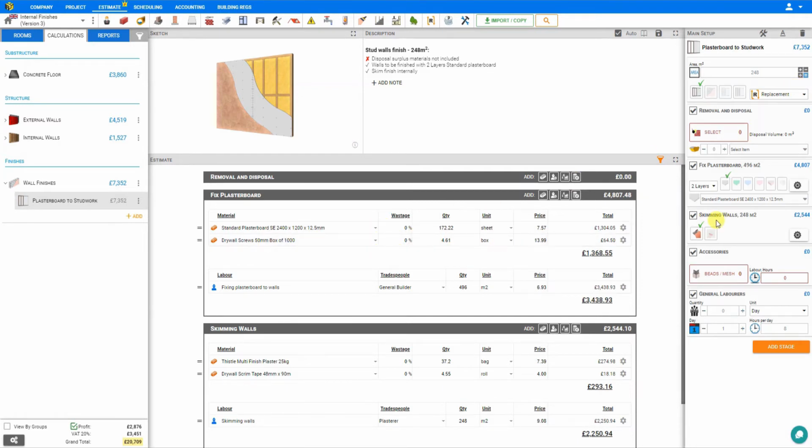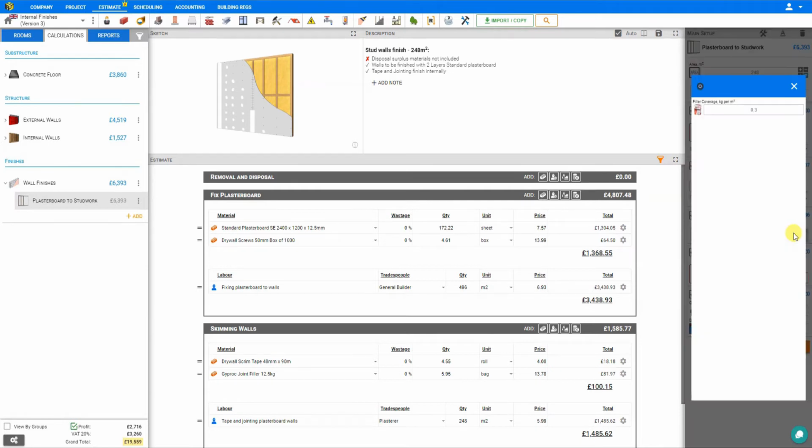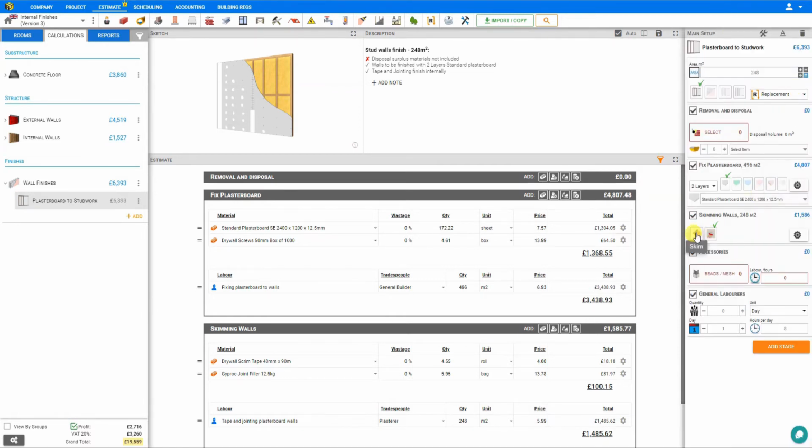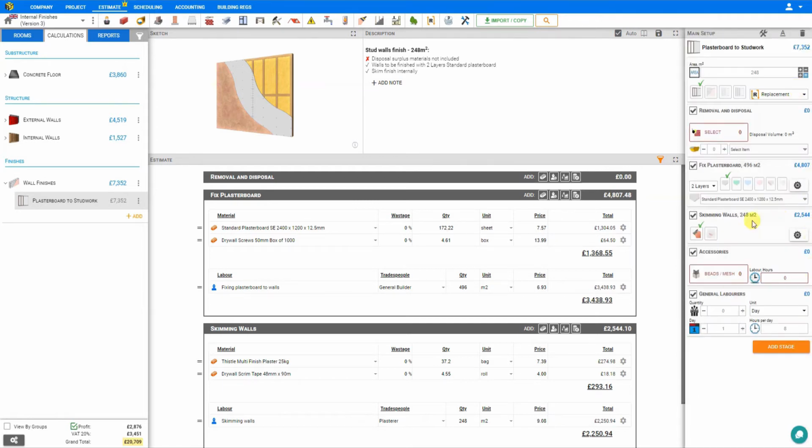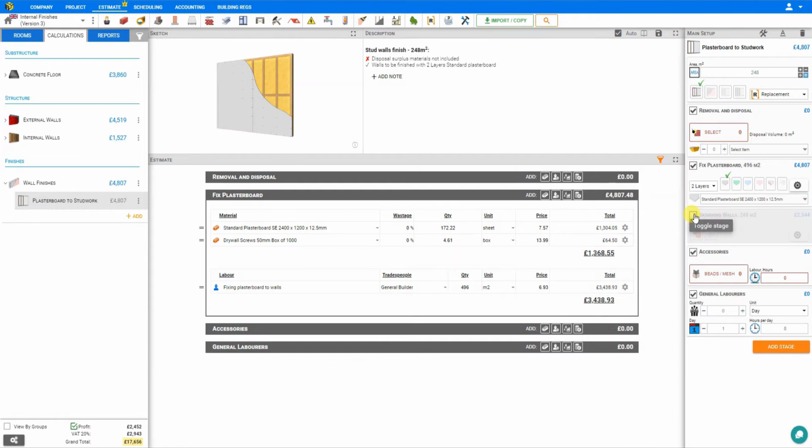Next we'll take a look at skimming the walls. Here we can specify whether this is a full skim or just tape and jointing. Under the cog settings, the filler coverage is automatically supplied by the manufacturer's recommendations. For this example, let's choose a full skim. Under the cog settings, we can specify the thickness, and 3 mm would be standard. The plaster coverage is taken directly from the manufacturer's recommendations. You can override this if you prefer. If you won't be doing any skimming of the walls, you can simply deselect this stage. And this would include just the plasterboard.